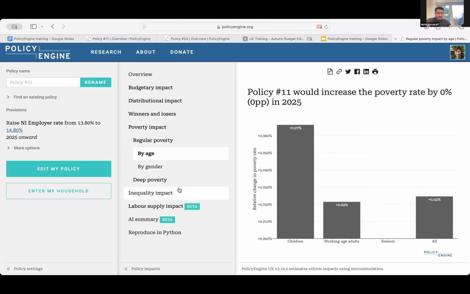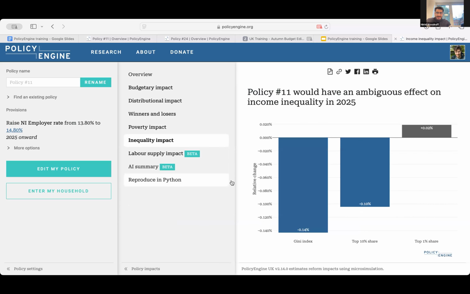Yeah, for the inequality impact, we can see that this policy again reduces the Gini index for the inequality measurement by this amount that you can see, and we also calculate the top 10% share and the top 1% share. We have other tabs to see the results, but for now I will just conclude with these tabs.